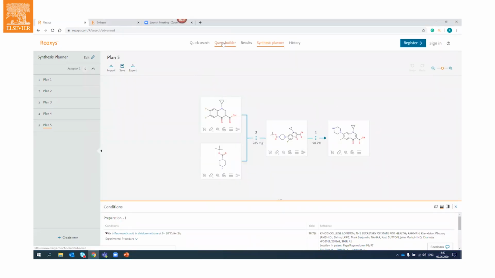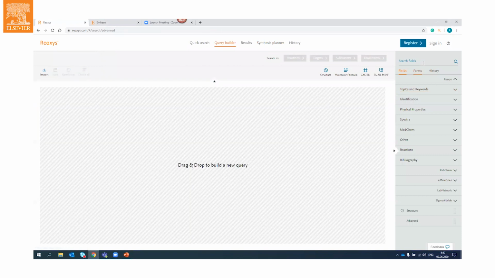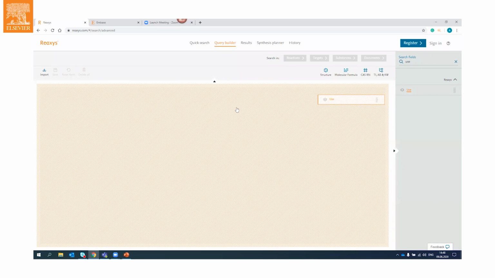Let's go to Reaxys. Let's go to the query builder. Let's clean everything, and let's type use. What is this? I always laugh when I talk about it, because, as we mentioned, Reaxys has 500 searchable fields, and this is a searchable field to search searchable fields. Isn't it something? But it's very applicable, because it might take some time to find something relevant, but with this one you can easily get it.